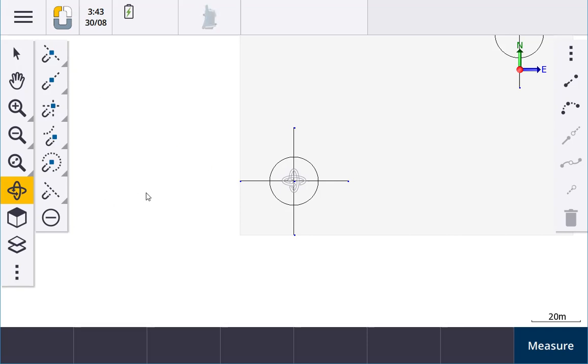So that's your basic intro of your display screen and the settings on your display.